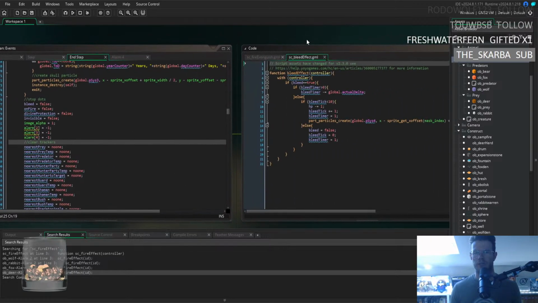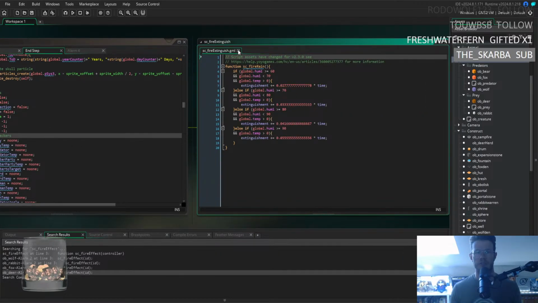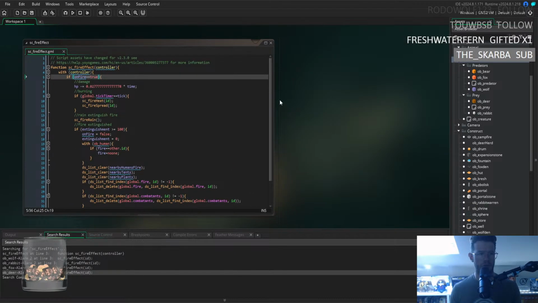I just need to take a bathroom break, and then I'll get to work on this stuff, and hopefully we can consolidate all the fire code into one handy little function that'll just do everything for us. That'll be pretty sweet. Okay, I'll be right back.